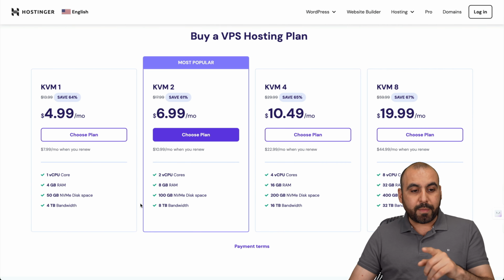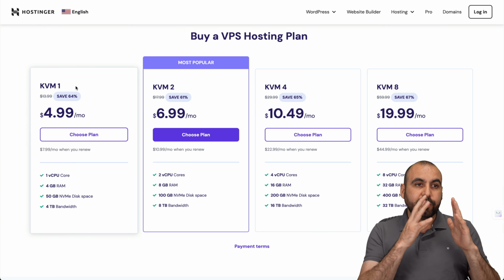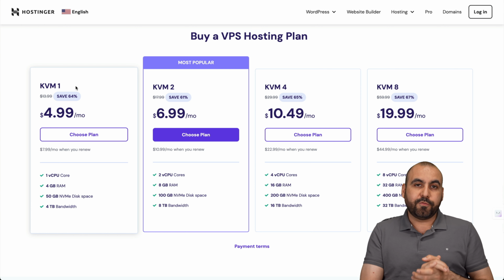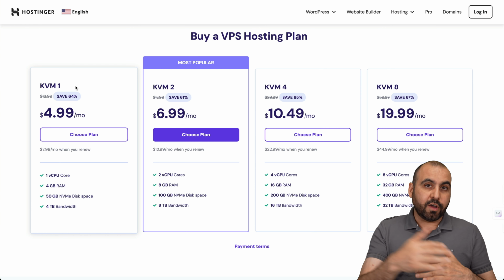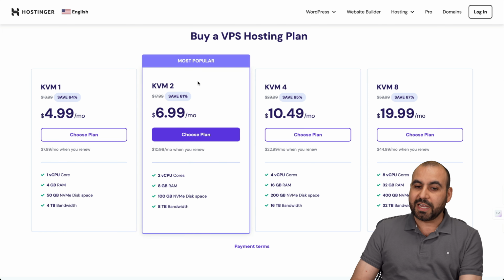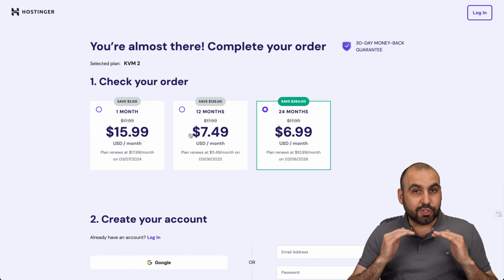Now, if you're going to use this for Mautic, I definitely recommend that you go with KVM1, especially if you're going to do campaigns every once in a while, and you're just going to use it for a low amount of email sending, right? But if you're going to use this for clients or a whole bunch of emails, check out these plans, right? So we're going to use KVM2 for this process because I'm going to show you the coupon code that we can apply to lower the price.